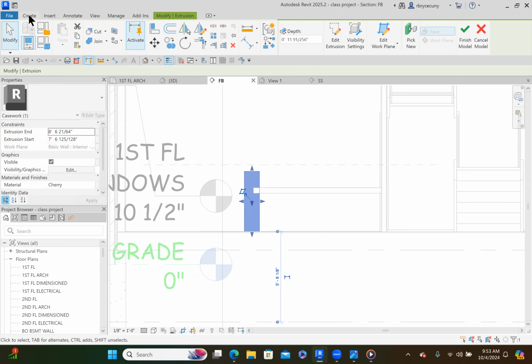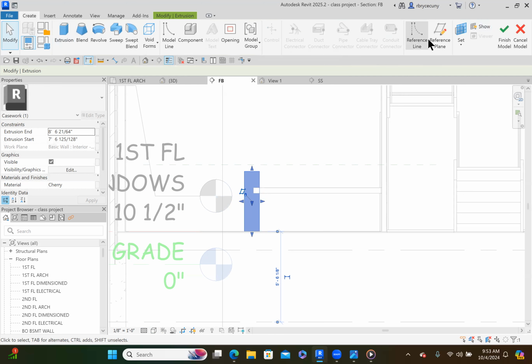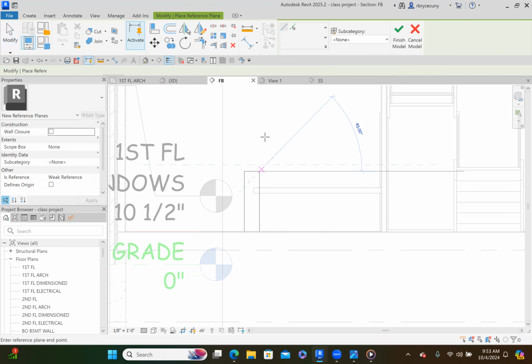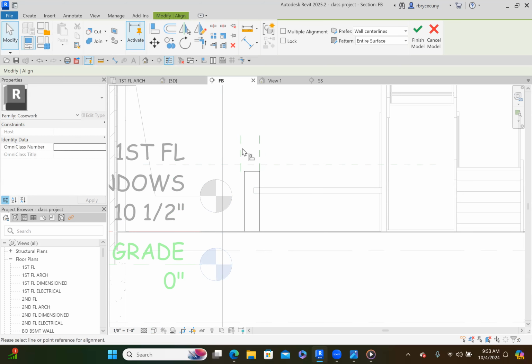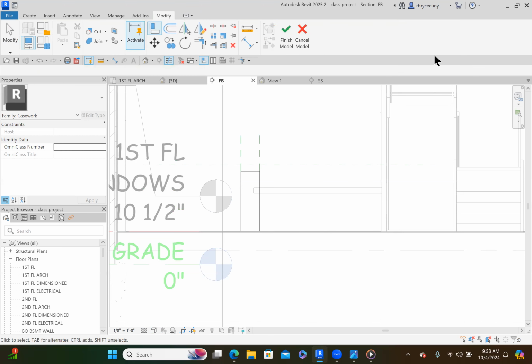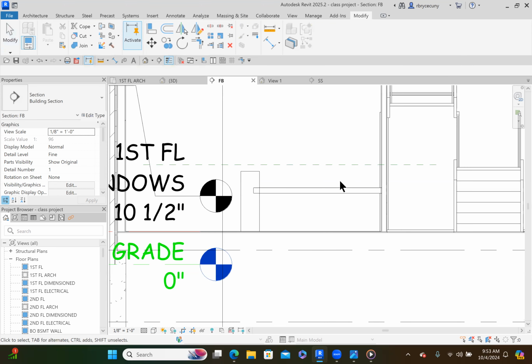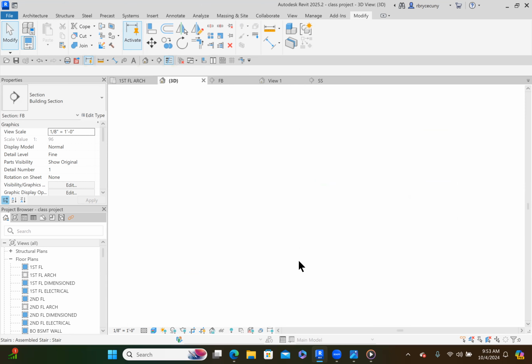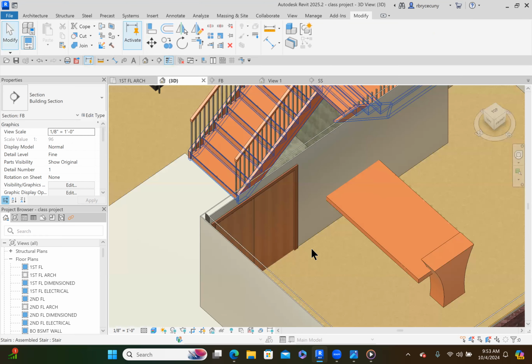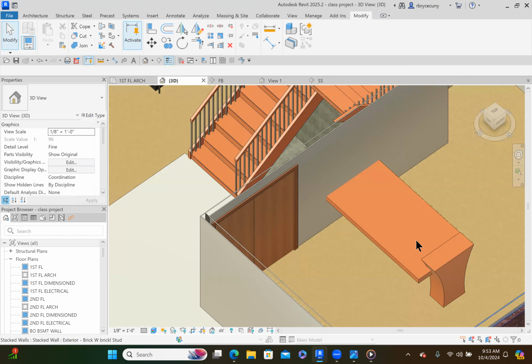Let's put in a reference plane right here, and let's copy that reference plane 14 inches, and then we can align the other face of that. So we got it. Might be a better way, but this works. Let's take a look at what we've done here. Yep, now we got a little bracket to hold that up.